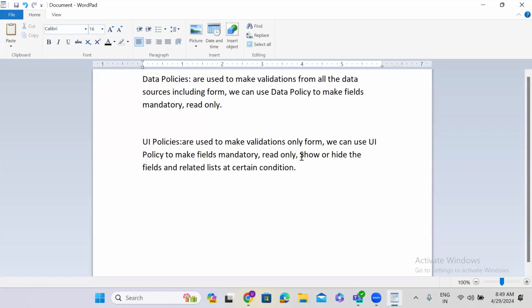Okay, getting my point. See, data policies are used to make validation from all the data sources, including form. We use data policy to make fields mandatory and read only. UI policies are used to make validations only from form. You can use UI policies to make fields mandatory, read only, show or hide the fields, and related lists at certain conditions. So this is the difference, guys.